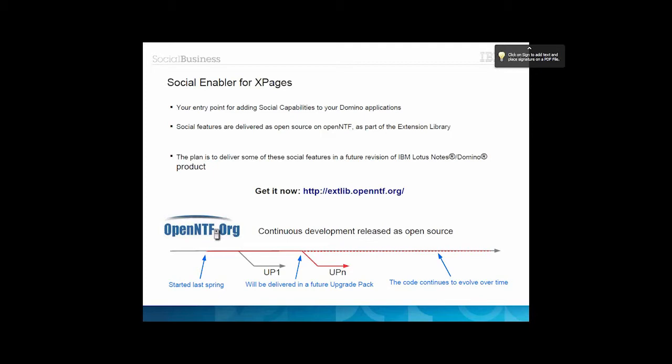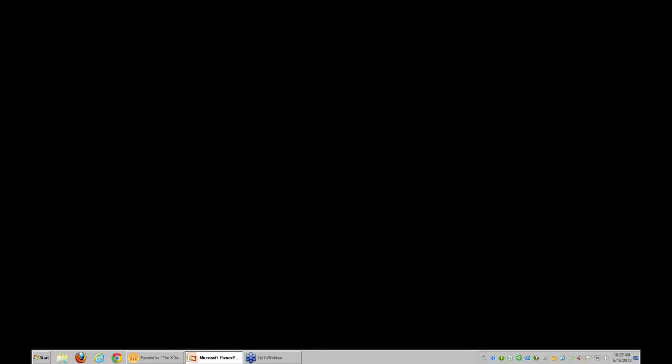So at this point, what I'd like to do is hand over to Tony and let him demonstrate the social enabler application that's available from OpenNTF today. And okay. Tony, good luck with that.